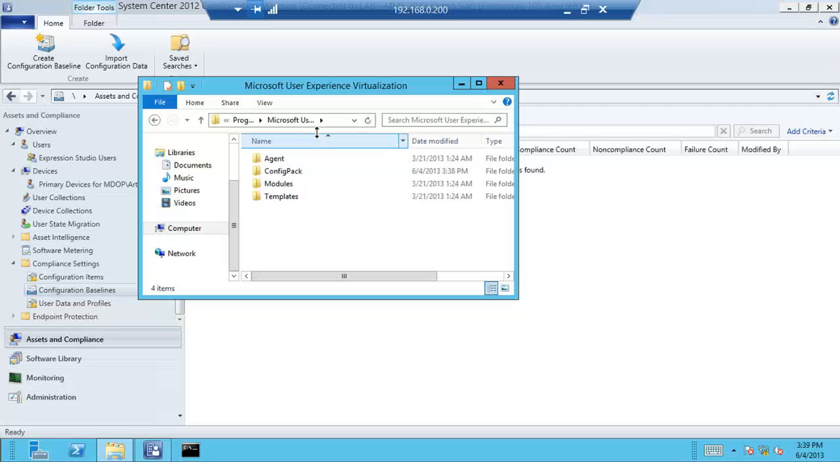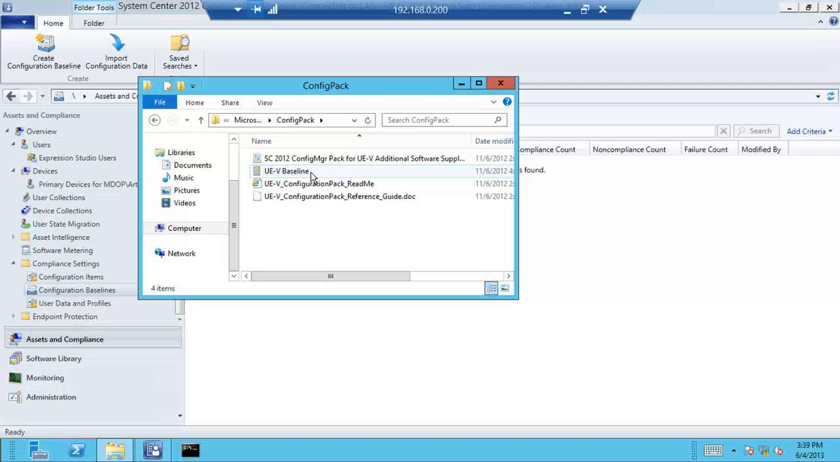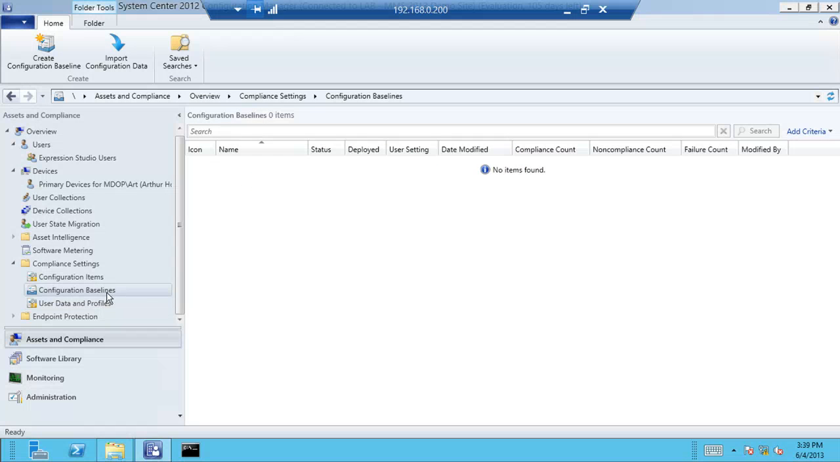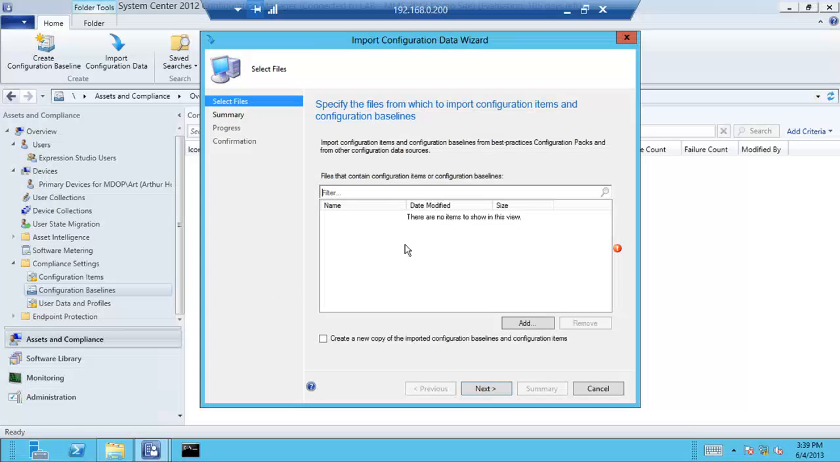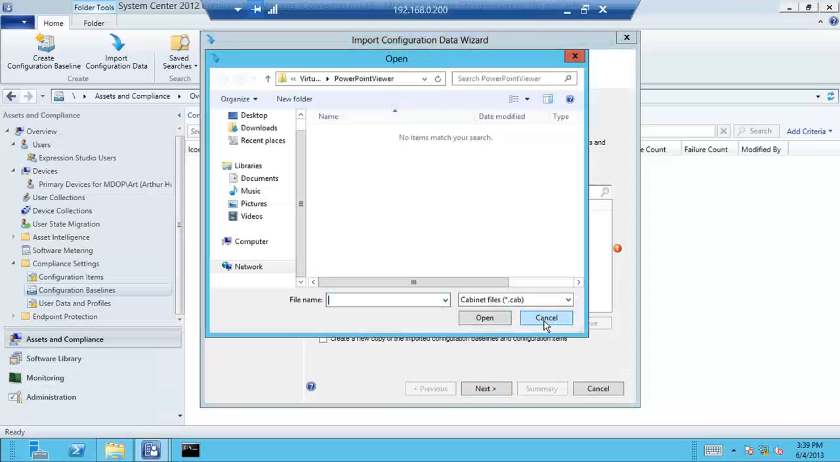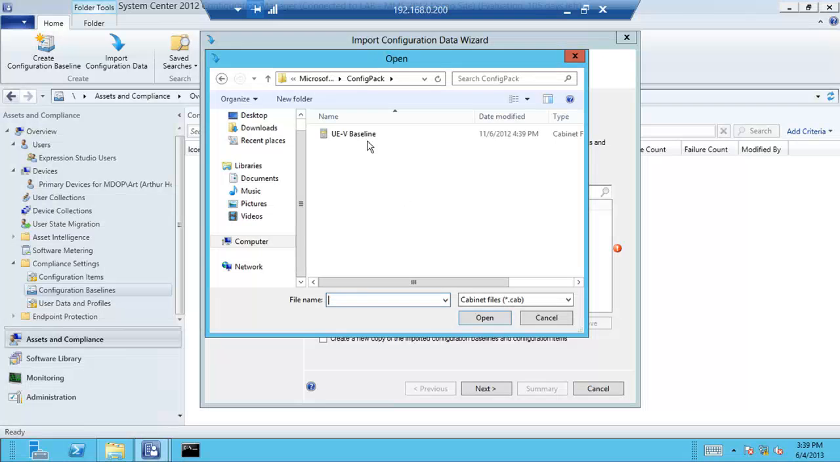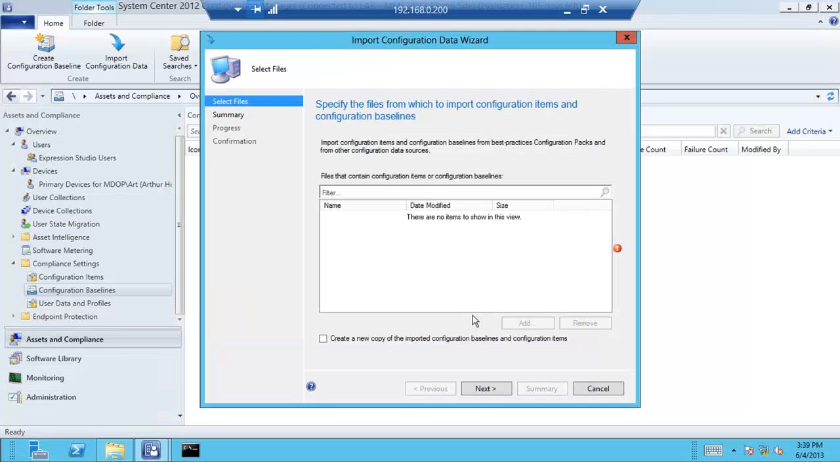All right, so I've installed that. It's created this new config pack directory. And inside there, you'll see the UEV baseline cab file and also some documentation. So it's really easy. Just right-click on configuration baselines, import configuration data. We'll click Add. Now we'll browse to that cab file. Configuration Manager is reading the description, getting the details. It'll pop up here in just a second and tell us what's found.